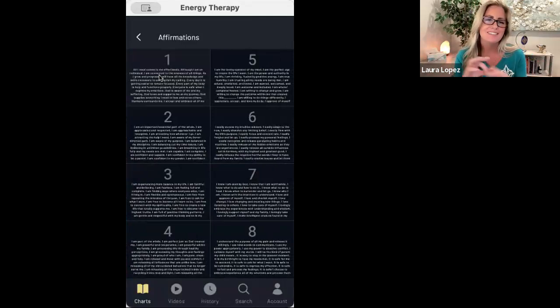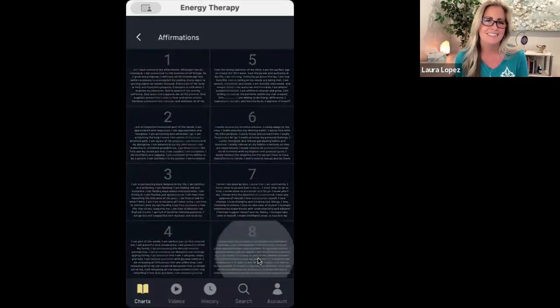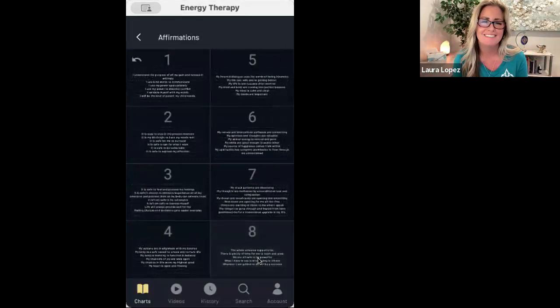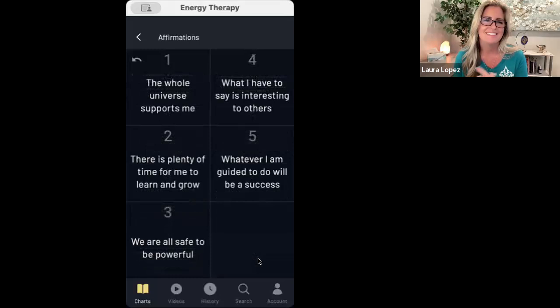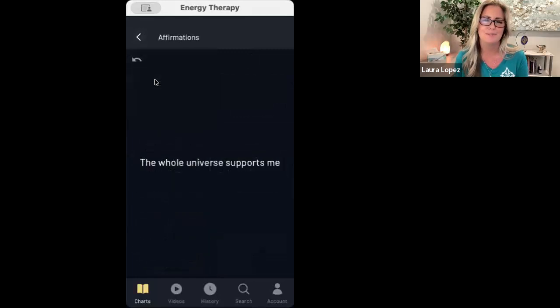Is it in 5, 6, 7, 8? 8 tests true. Is it on the left side? Is it on the right side? It's on the right side. 5, 6, 7, 8. 8 tests true. Is it on the left side? That test is true. Is it in number 1? The answer to that is yes. Here's number 1. So beautiful. So I will absolutely use this affirmation.